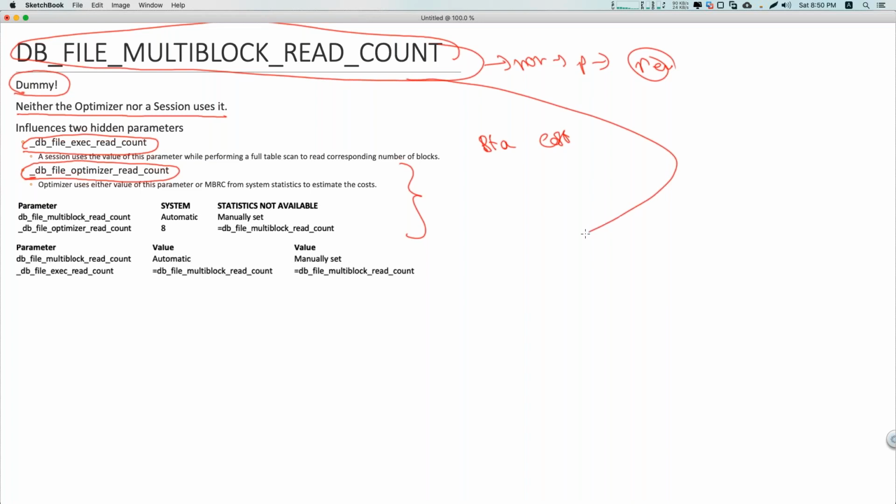This parameter is indirectly linked to two hidden parameters, DB file exec read count and DB file optimizer read count. If you do not set the value of DB file multi-block read count and Oracle is automatically calculating it, by default Oracle always sets the DB file optimizer read count parameter to 8. So when estimating the cost of a full table scan, it will always assume the multi-block read count as 8 only. Let me just show you that.